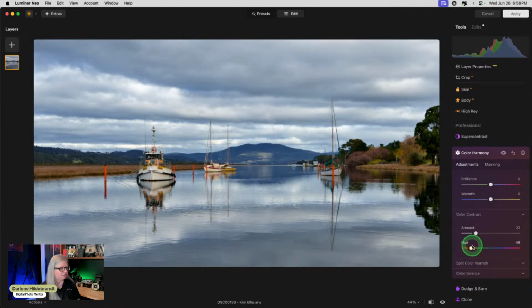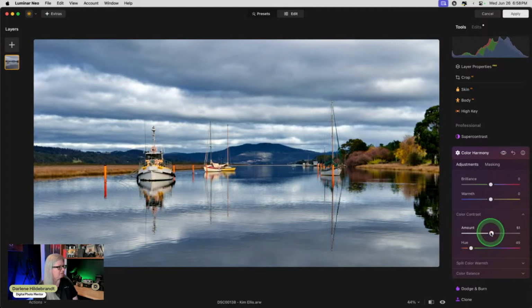Okay, so if we want the blues to stand out, right, see how that is brightening the yellows, which brings out that boat, and darkening the blues. So look what a great job that does to bringing out that boat. Okay, take it to extreme, you can see what it's doing. Now I really like what it's doing on the boat, but not so much what it's doing on the sky.